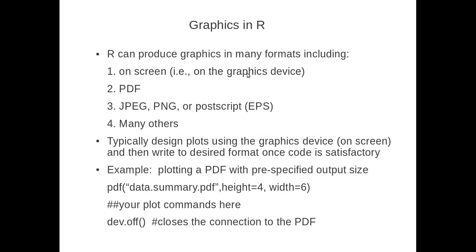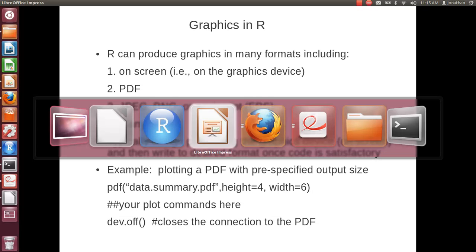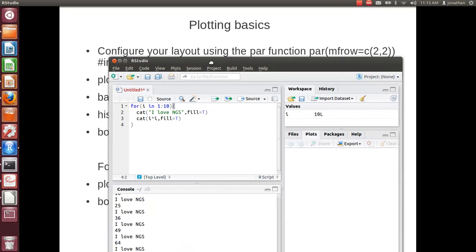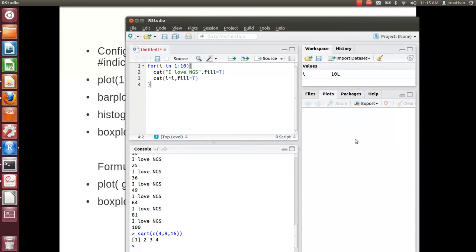Okay, let's jump to our graphics. You can produce graphics in many formats. That's important. You can do it on your screen, or what's called the graphics device, which in RStudio anyway is the Plots pane. This is one good reason to use RStudio, because if you don't have it, sometimes it's not clear what the plotting device is. If you're just working from the terminal, it's not clear; here it's clear the plotting device is right here.